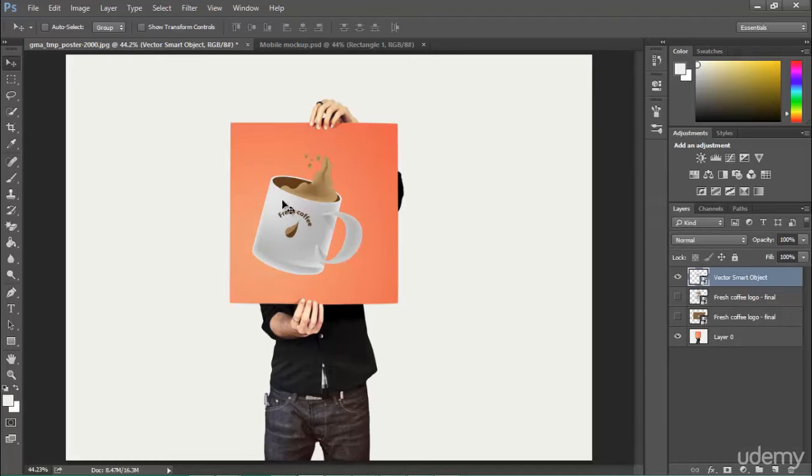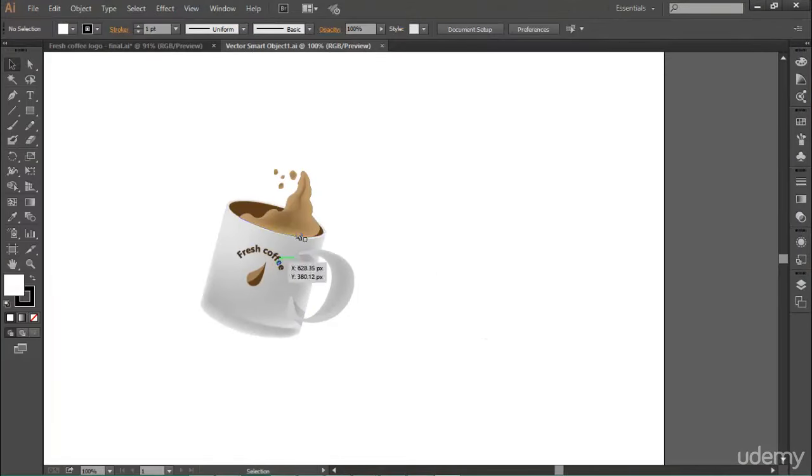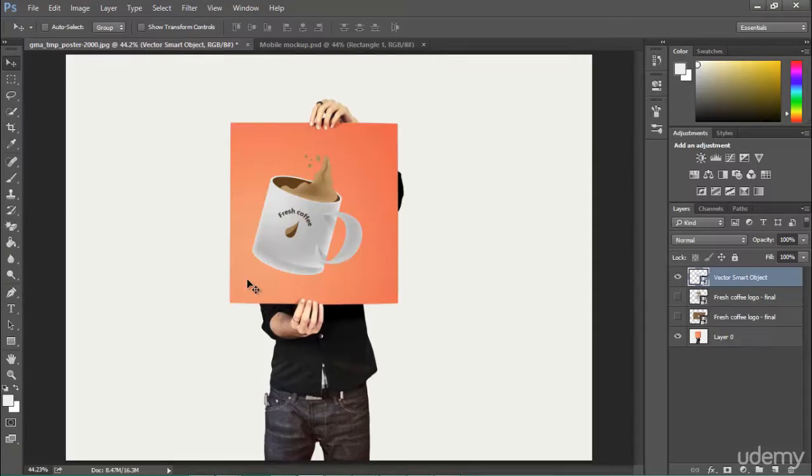If I need to make any changes here, I just double click on this one, and you can see it automatically opens in Illustrator. Here I can make any change I want, and it will automatically reflect in Photoshop. You have already seen it, so I'm not going to make any changes here. So let's get back to Photoshop, and this is the final way you can work with a vector object as a smart object in Photoshop.